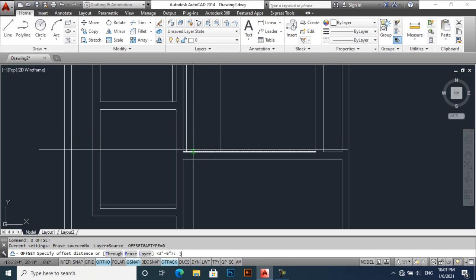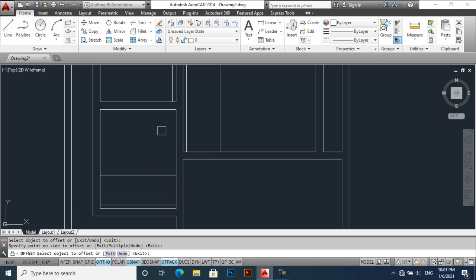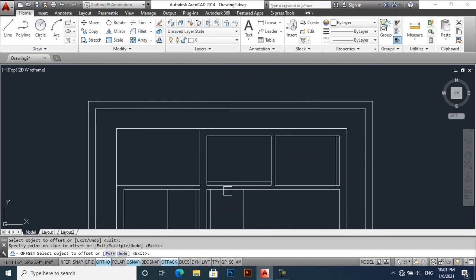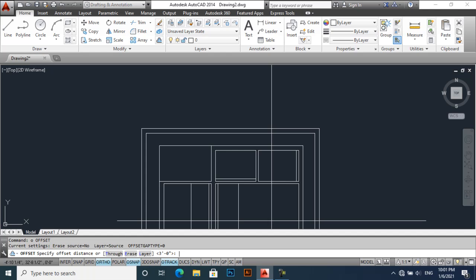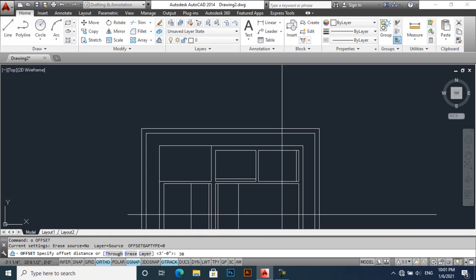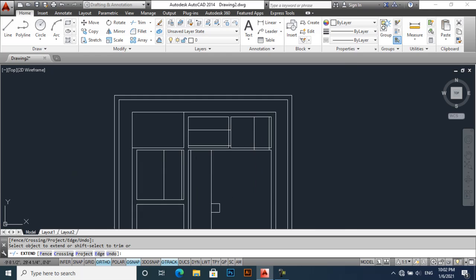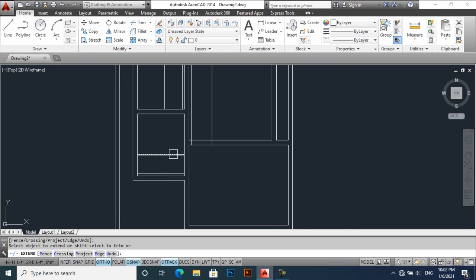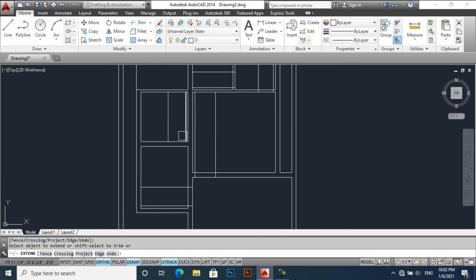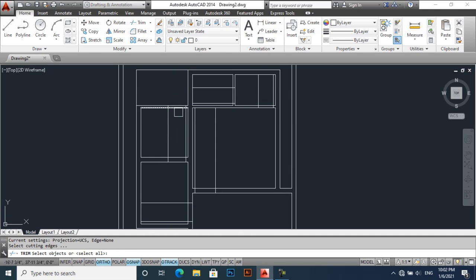and offset 3 feet, 3 feet, and offset 2.5 feet. So we'll take offset of 30 inches. Now let's try extend tool, and then we will trim it. Kitchen, we have 2 doors.